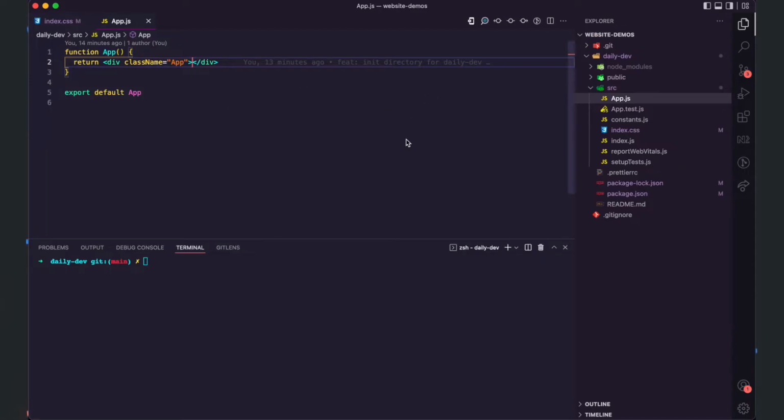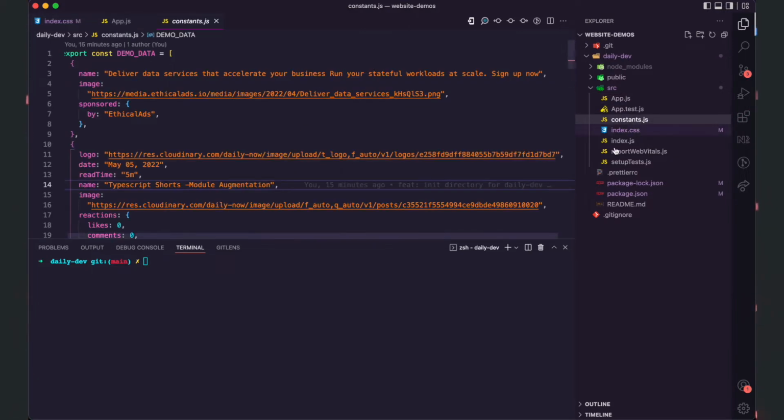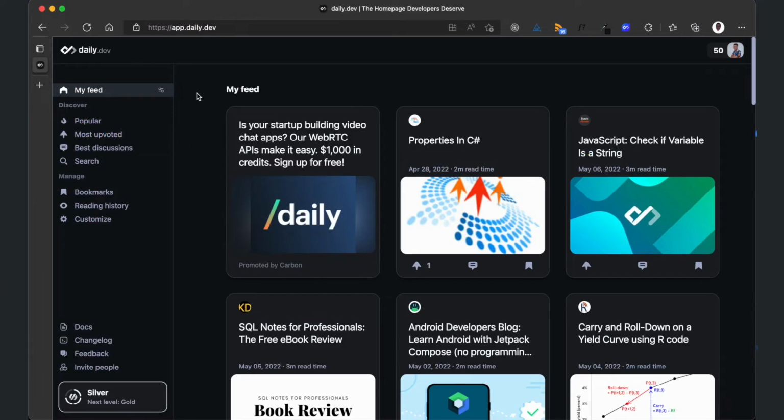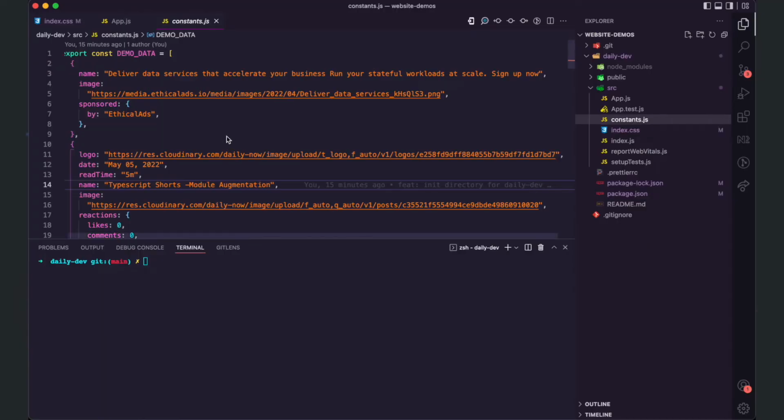And what I have currently, I created this with Create React App. I just did daily.dev, and it installed all the dependencies and every file that we currently have here. And basically what I just did was to clear this out and only keep what I need. So I have an empty div here, and I also added this constants file which has demo data. Of course Daily Dev is fetching all of this from an API, or I don't know how it works at the back, but I have demo data here.